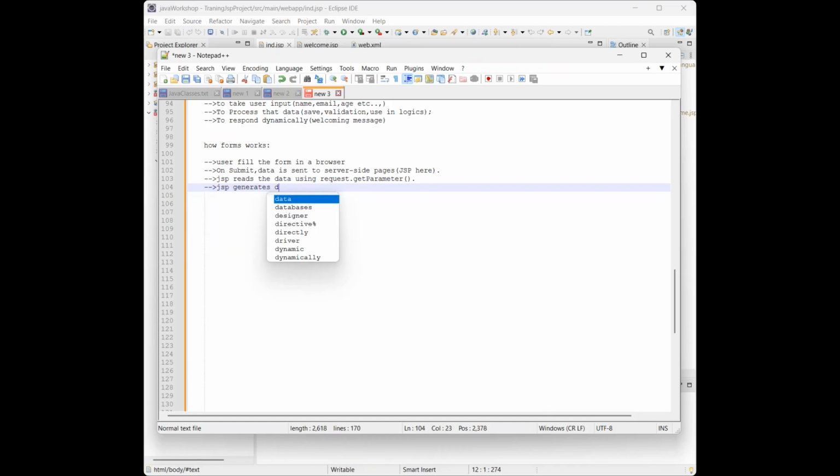The last and final step is that the JSP pages process the data and generate dynamic HTML using whatever input the user sent. That will generate the output data.